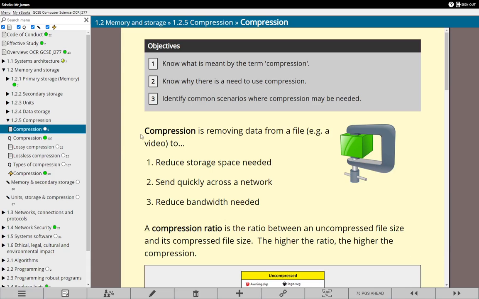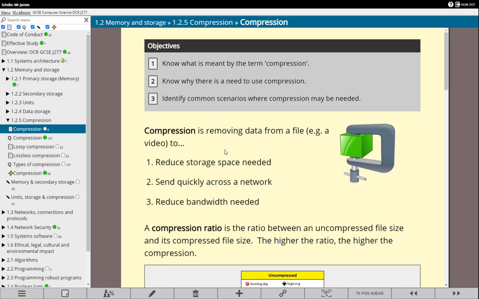In this lesson, we are looking at compression. All right, we need to know what's meant by the term compression, know why there is a need to use compression, and the next one is basically the same as point 2, identify common scenarios where compression may be needed. So, start off with dead easy.